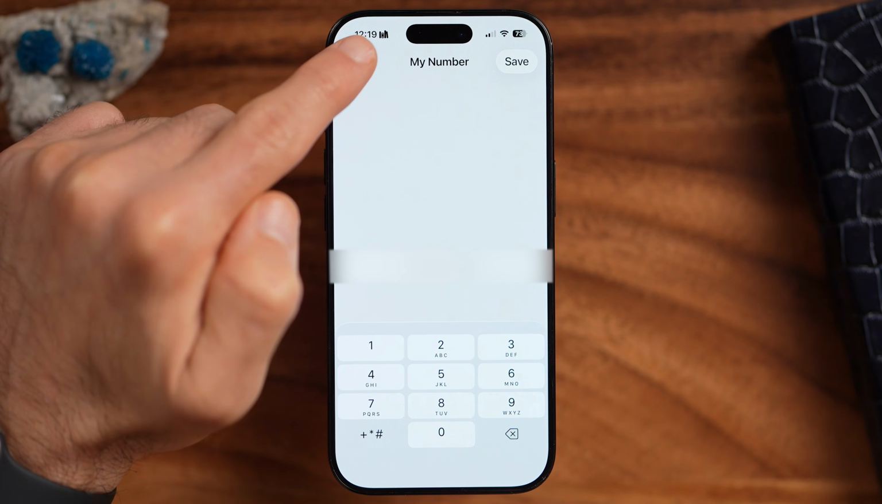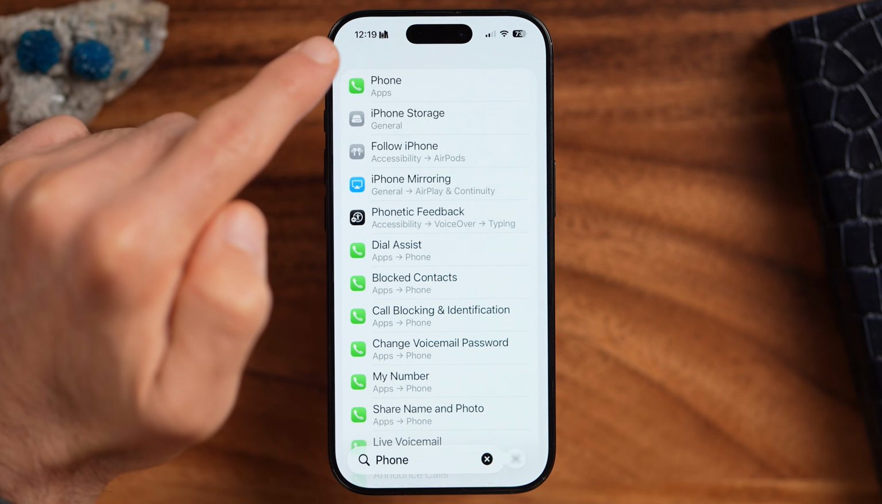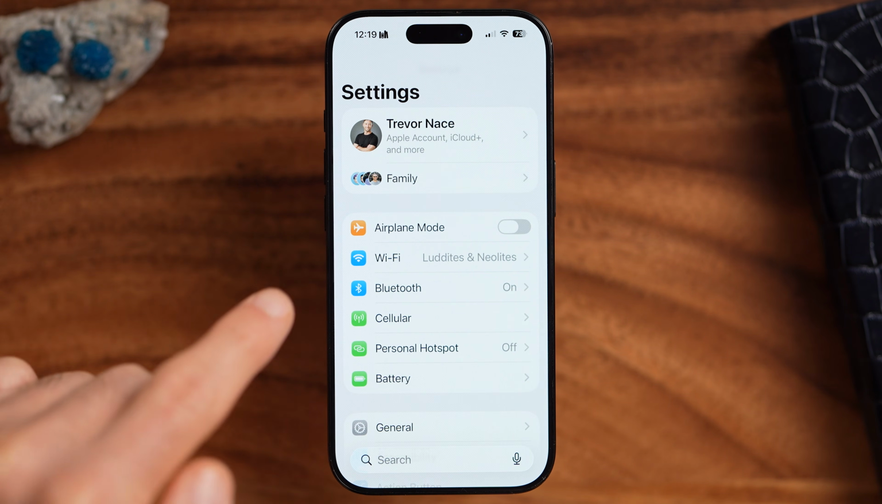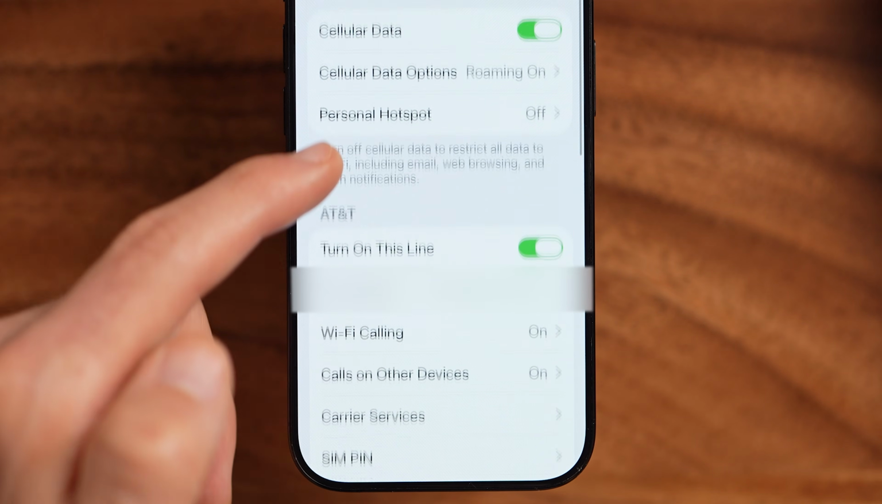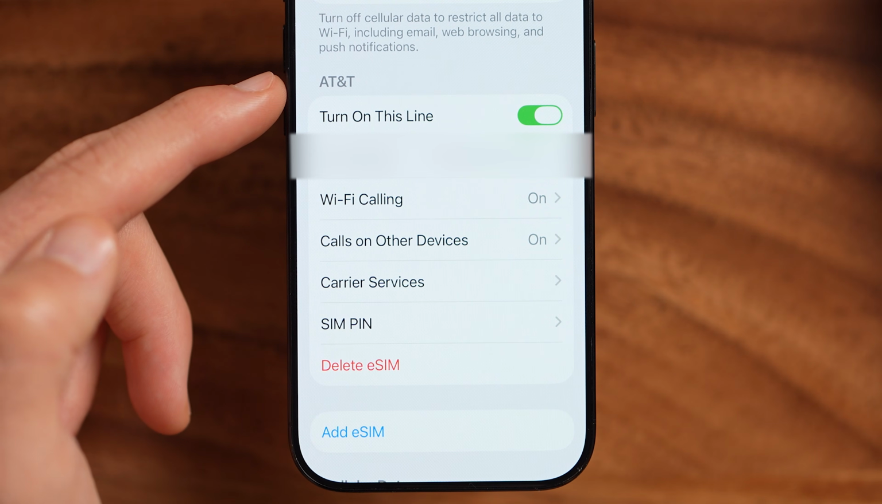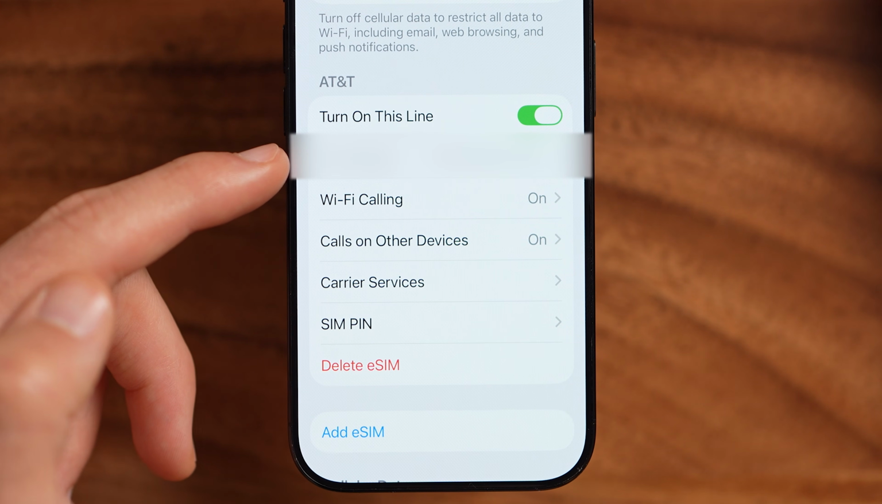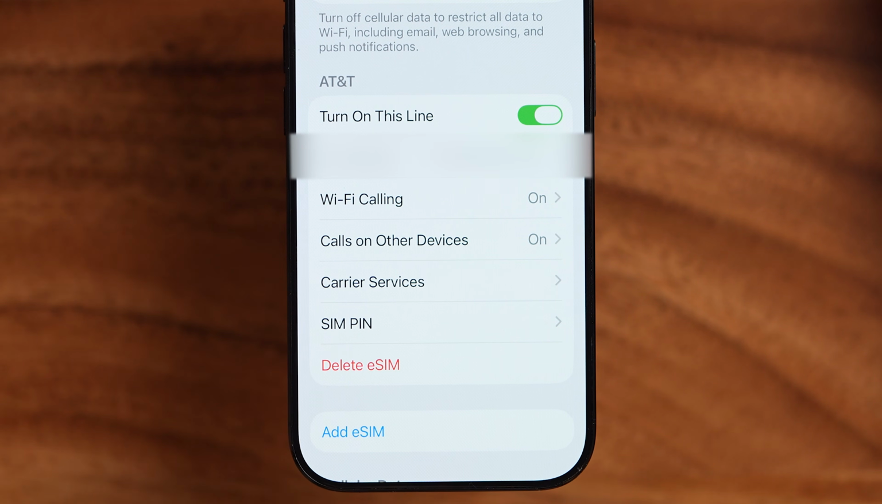However, keep in mind you can also go back out of here, and another place that you can find it is just by tapping on Cellular within your settings. And then scrolling down, and there you can see your eSIM as well as your phone number associated with that eSIM on your iPhone.